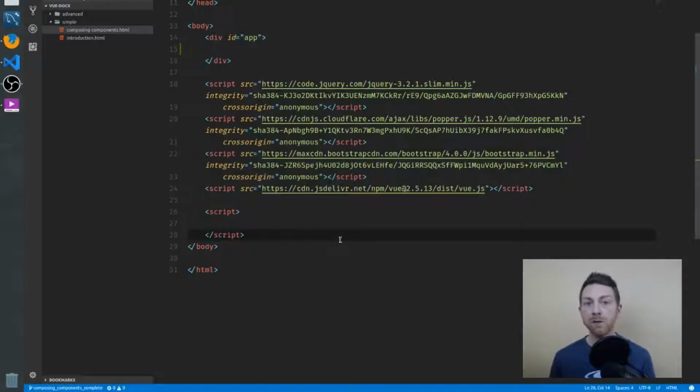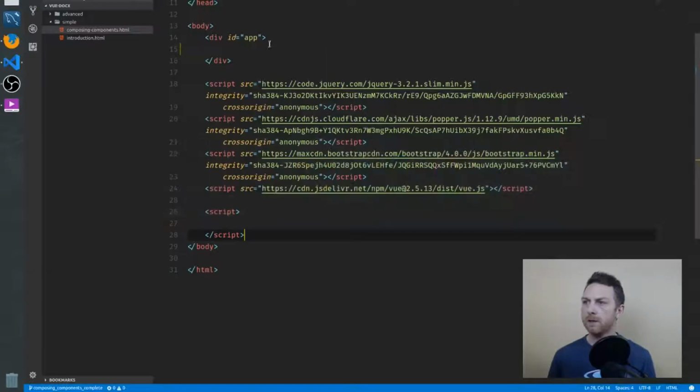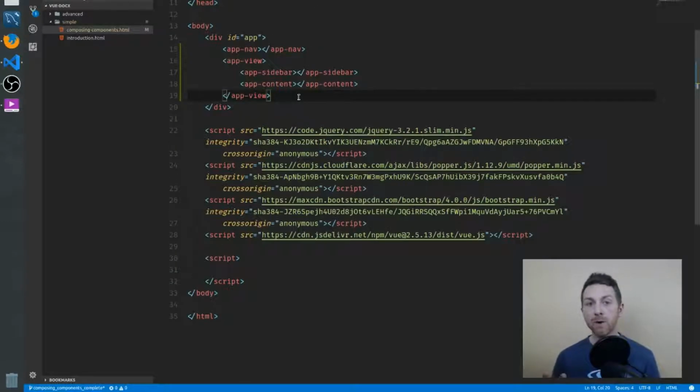So let's jump over to the documentation now and take a look at the basic example that we're given here as what it may look like when we're using different components and putting them together to make a page. So I already have the app wrapper here, so I'll just grab everything between and we'll paste that in here. And you can see that we have 4 different components. We have the app nav, the view, the sidebar, and the content.